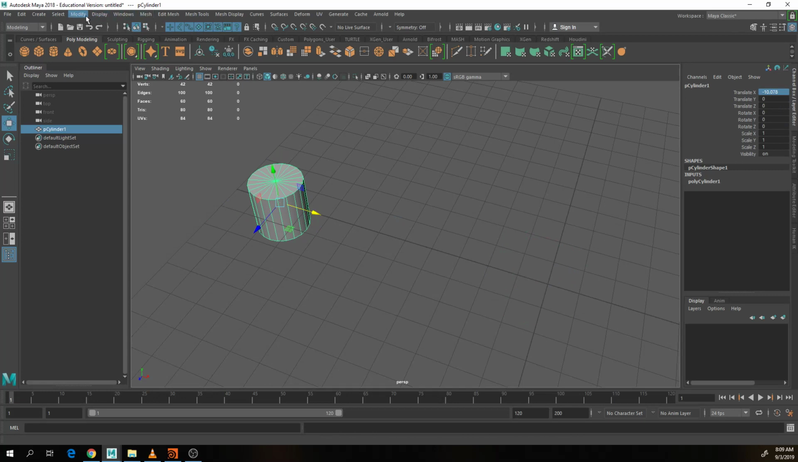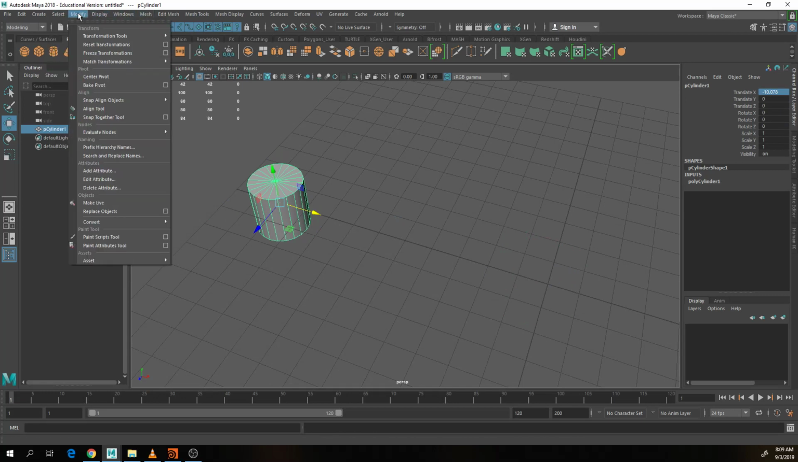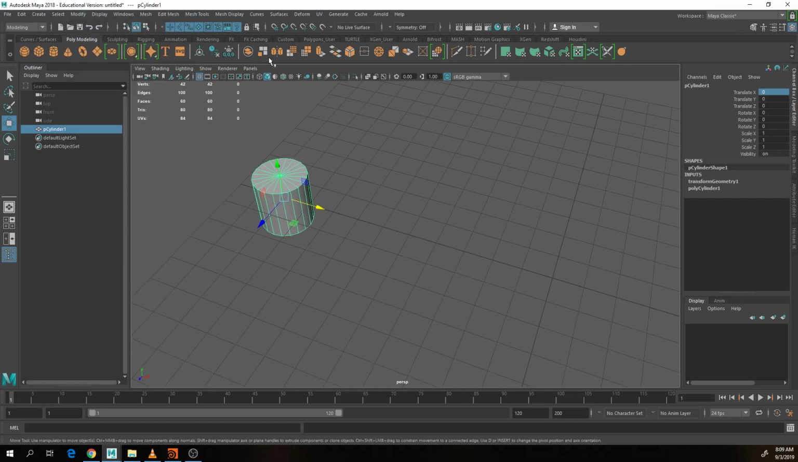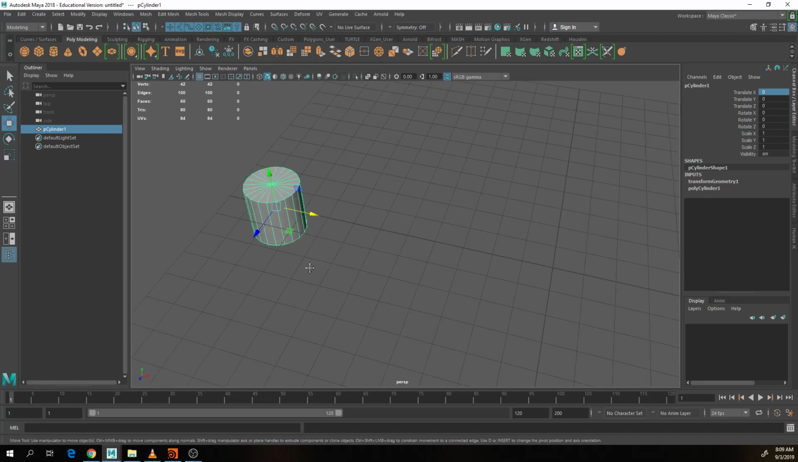I forgot again. Freeze transformation. There we go. I actually usually have a hotkey. Actually, it's right here. So it's usually in your poly modeling. So deleting the history and freezing the transformation are pretty standard things that you're going to want to do before you export.